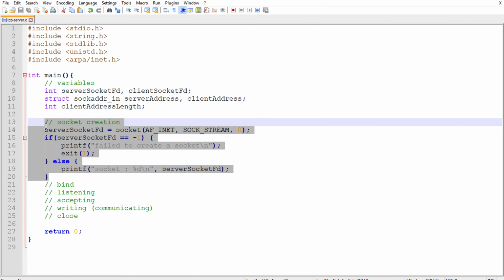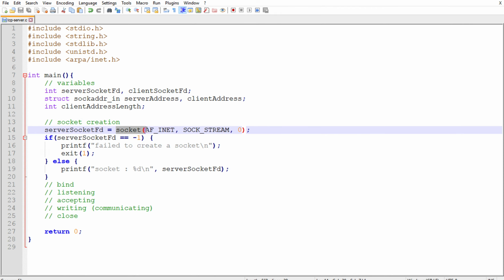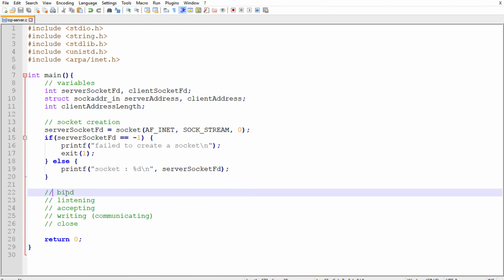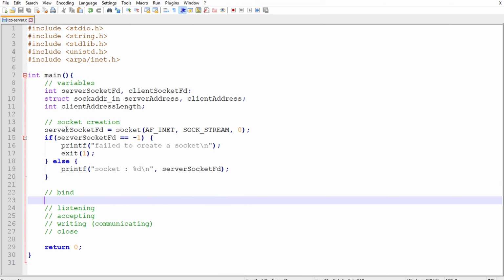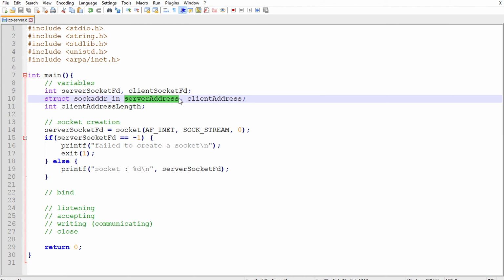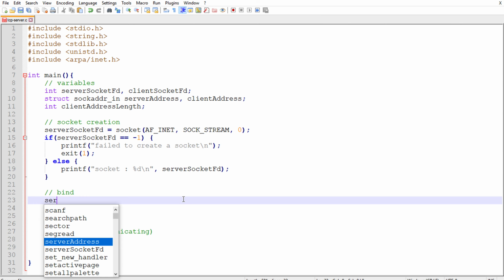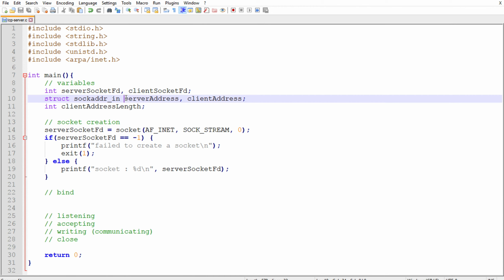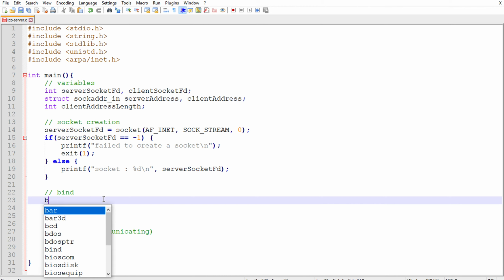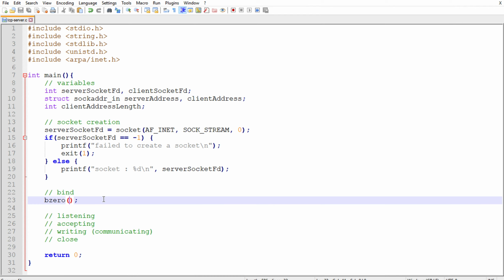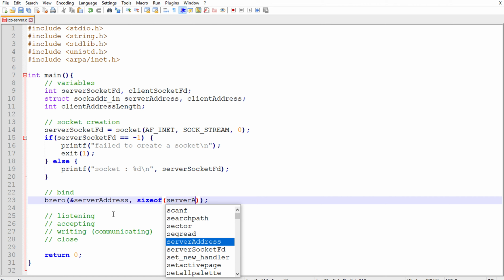So after this step, we have successfully created a socket that we could use for the next step, binding. So let's bind this server socket to the server address. And in order to bind the socket to an address, we have to first specify the address. First, we have to zero out the content of this structure. For that, we use bzero, the standard function that is used for zeroing out all the bytes. So we should say server address, and then size of the server address.